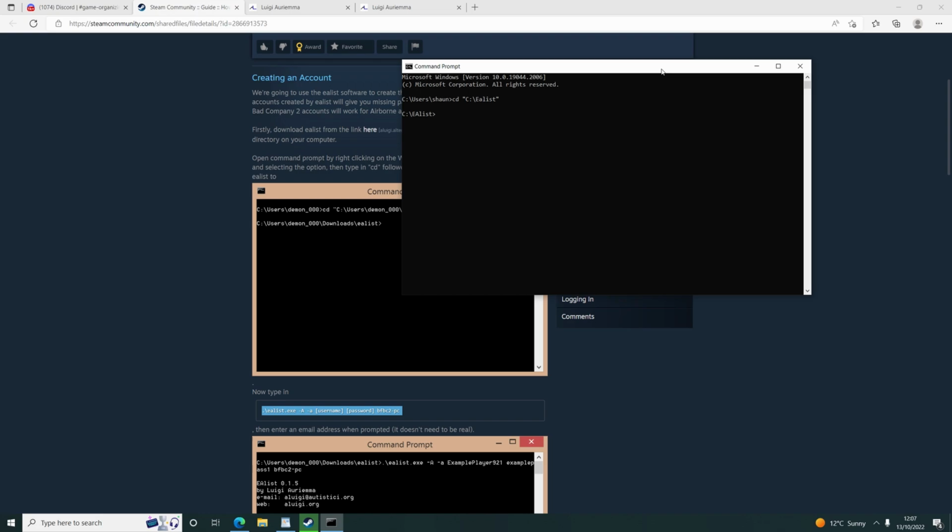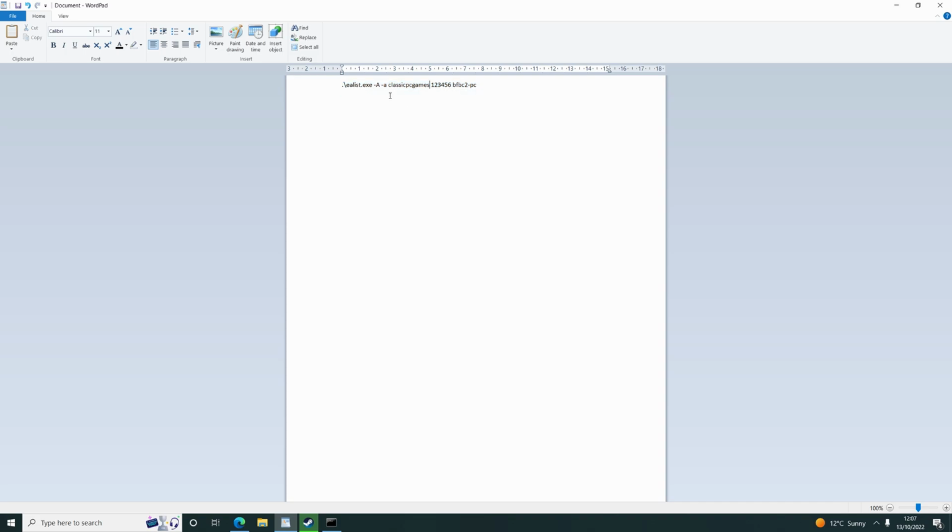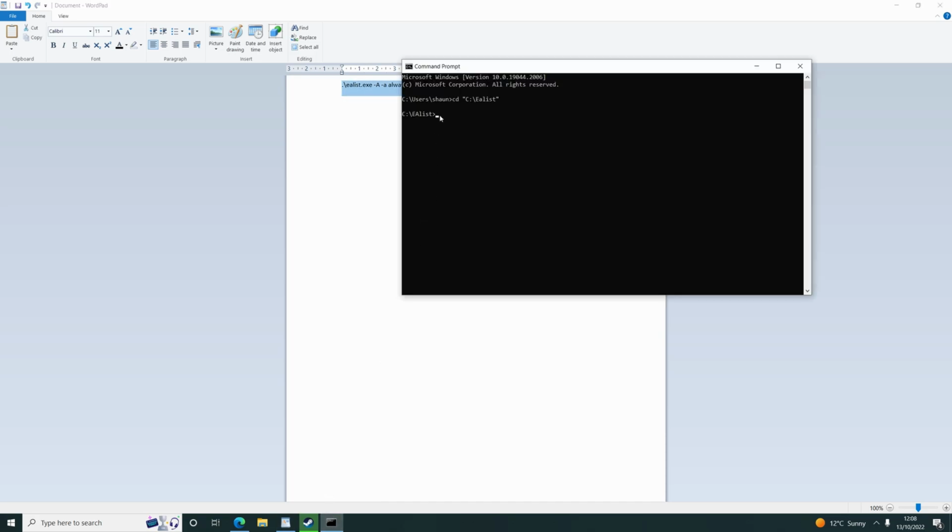So once you've typed the path, you'll be greeted with the next line here. You just need to pop the following line here that I'll pop into the description box below. You need to copy and paste this line into WordPad, which I've already done here. And you need to change the username and password to your choosing. Then copy that line back into command prompt and then click paste and then enter.